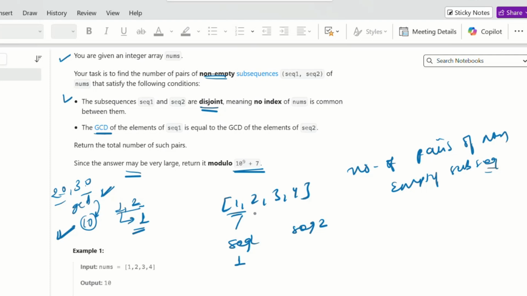Coming to our problem, if 1 goes to sequence 1, it can't go to sequence 2. Then for 2, I can take it in sequence 1 or 2, or I can leave it also. Suppose I leave it. Then 3, I can take in sequence 1, else sequence 2. Suppose I take it in sequence 2. Then 4, I take in sequence 2. So this is a valid answer. Why? Because the GCD for this is 1, and the GCD for this is also 1, which is equal. So this is one valid answer.